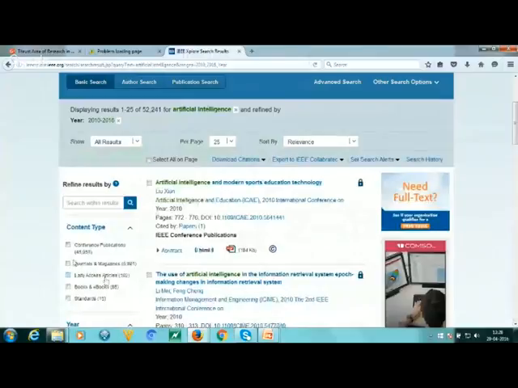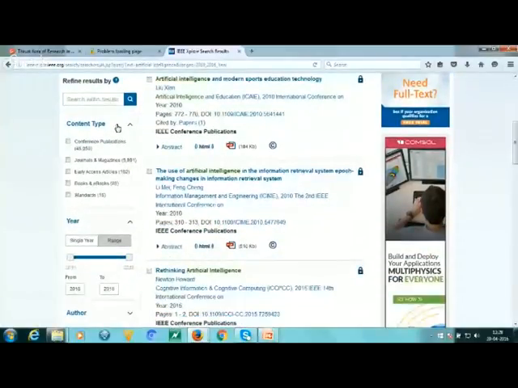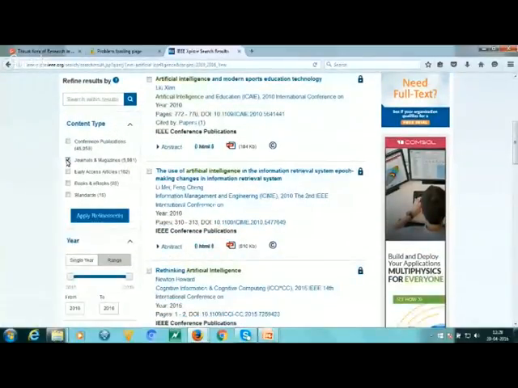Now you can see here, now we have only 52,241 articles, but still it is a very large figure. So now I will again restrict my search. Now I have restricted it only to the journal articles. Why? Because I have already told you, the journal articles are lengthy and they provide the complete information about the technology. So when I am a reader, it will give a good knowledge about the topic.